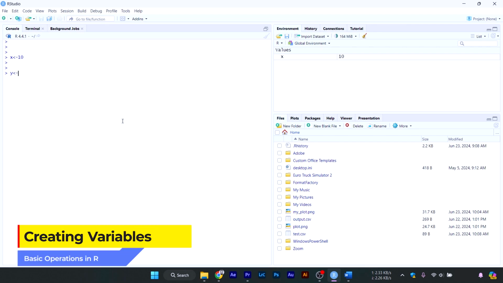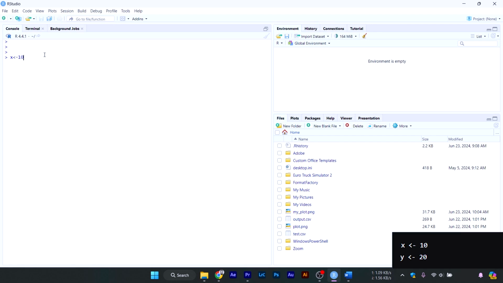Creating variables. You can store values in variables to use them later. This stores the number 10 in a variable called x. This stores the number 20 in a variable called y.